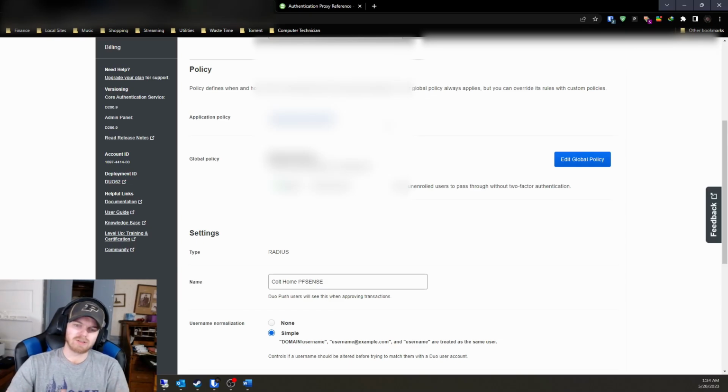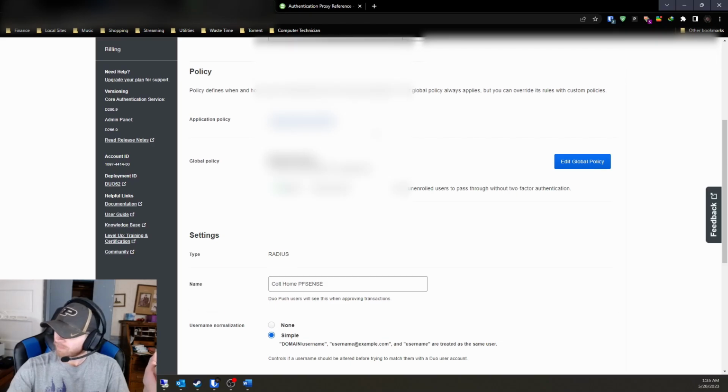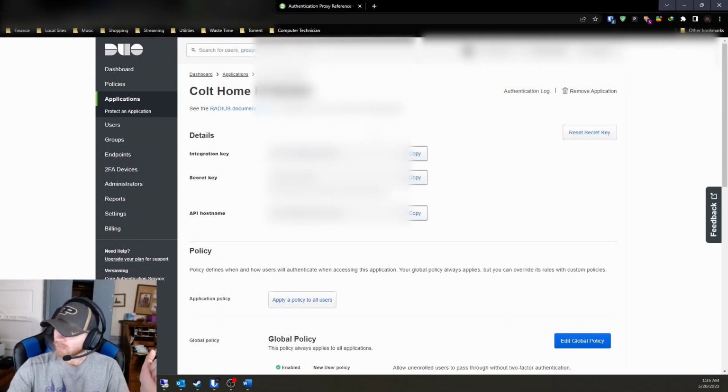So you can use this so that perhaps administrative accounts, I should say, with administrative access to the firewall, will need to use Duo to authenticate. But anyone who doesn't have admin access doesn't need to use Duo. That's up to you. Okay, so we have our integration key, our secret key, our API host name.